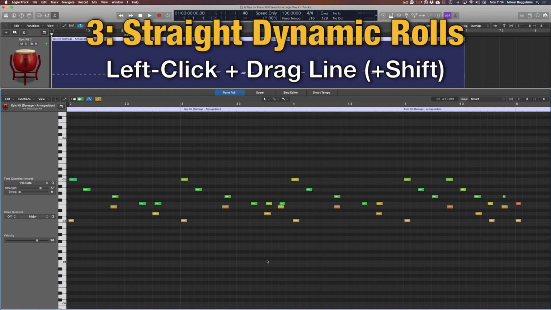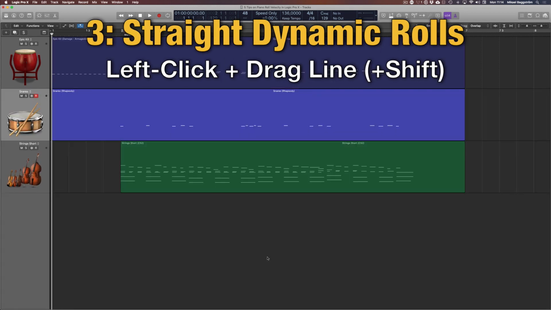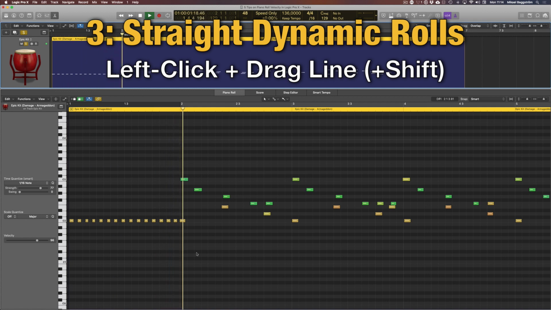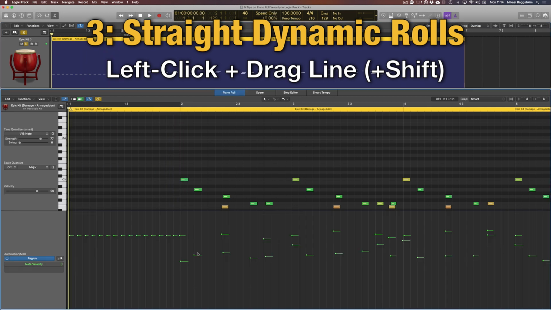Tip number 3, create straight dynamic rolls. So if you go in here and take a look at this epic kit here. What's that? That's crazy because the velocity is the same here. It doesn't sound good at all.